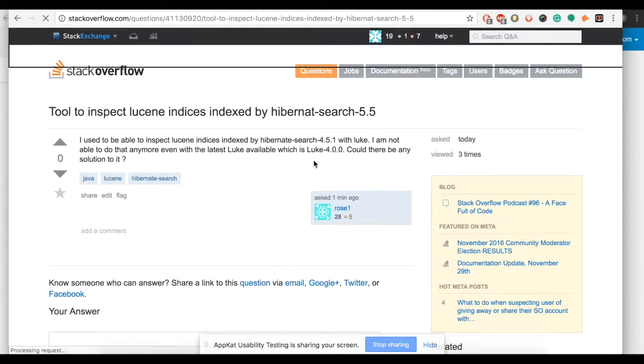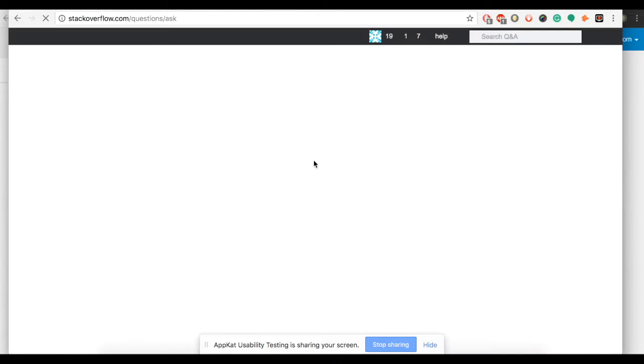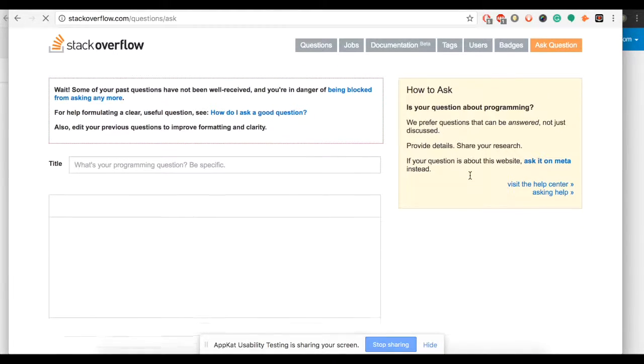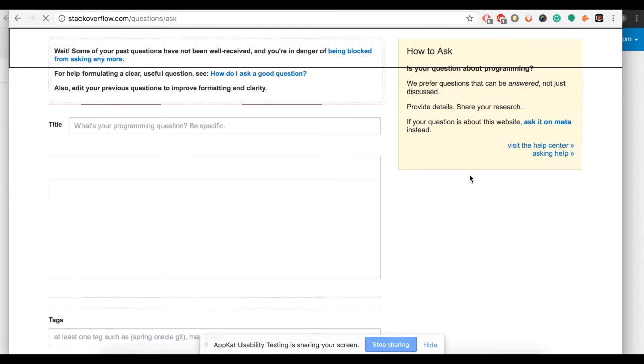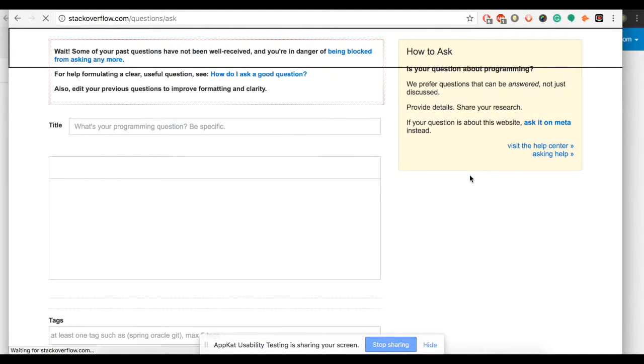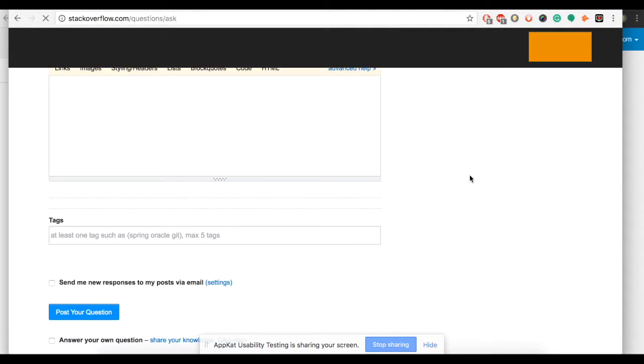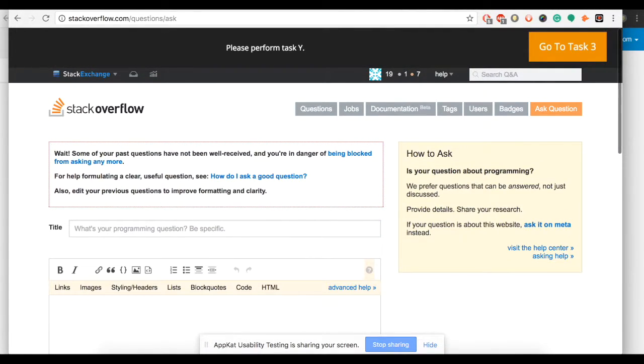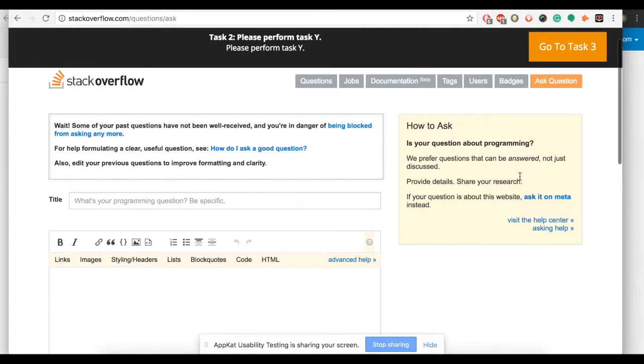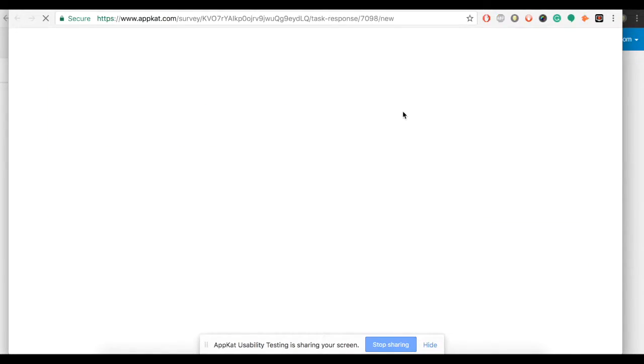Now, the success URL for this task that I created was questions/ask on Stack Overflow. And if your participant clicks next while they're on this URL, we'll mark this as a successful task. So I'm going to go ahead and move on to task 3.